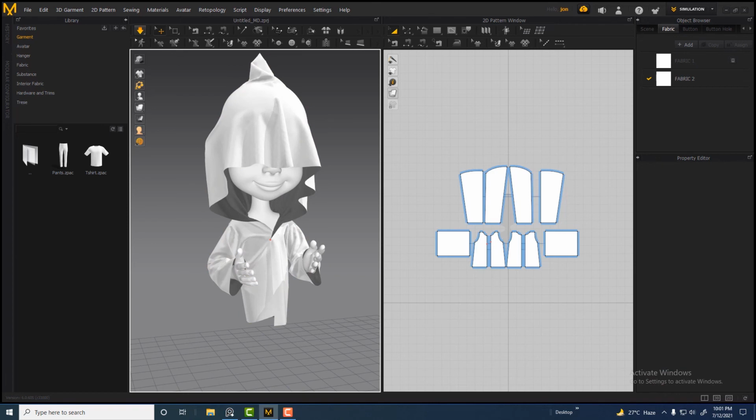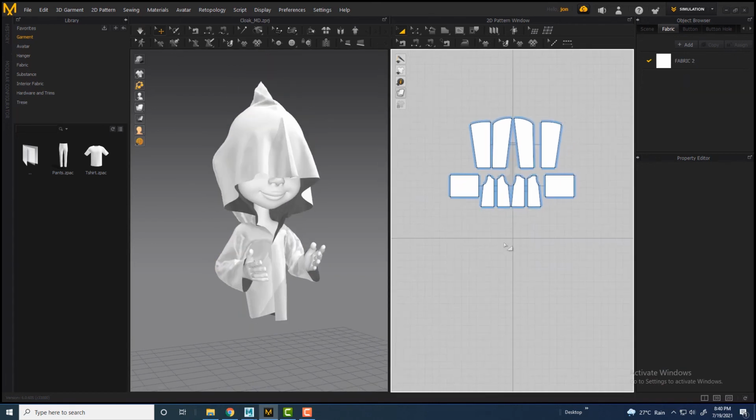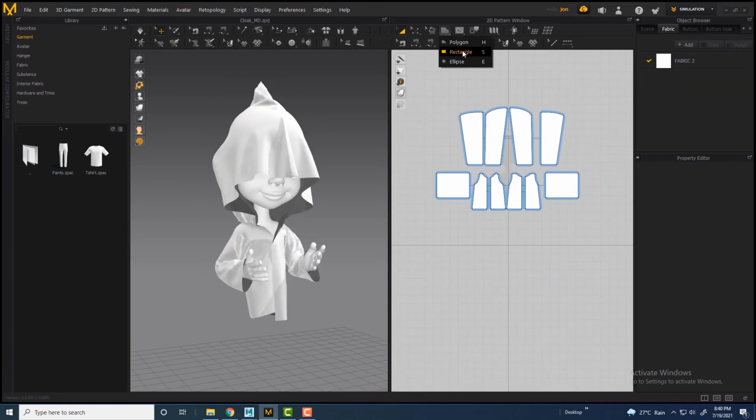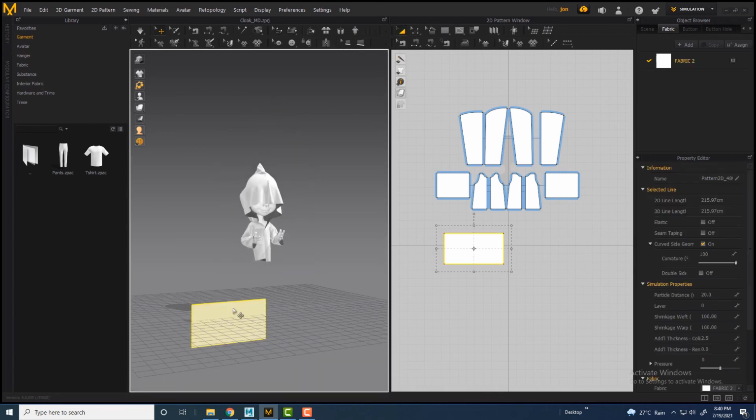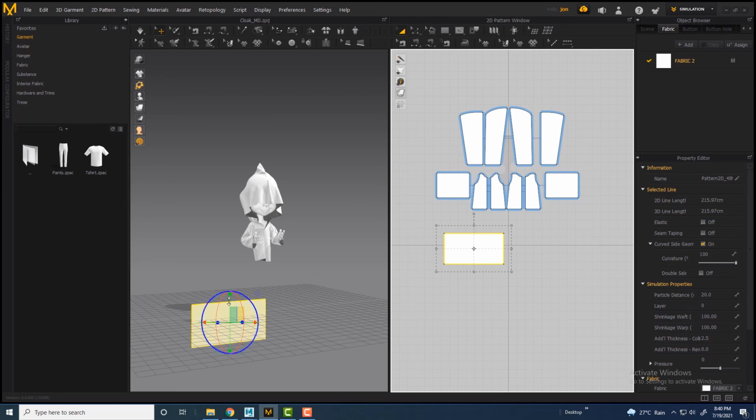Now let's do the scarf. Same as we did before. Select your rectangle tool and create your pattern. I will fast forward this time because it's the same thing that we did before. I don't want you to get bored on this.